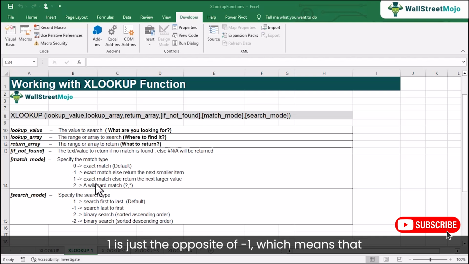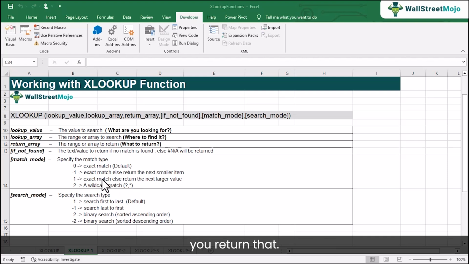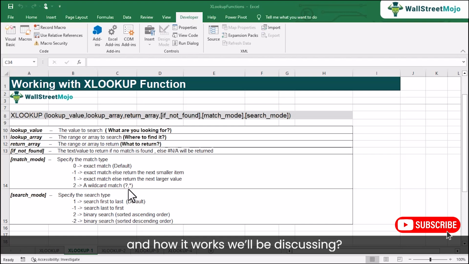1 is just the opposite of -1, which means that if you find the exact match, of course, you return that. Else, you return the next larger value. So it moves to the next larger value rather than the next smaller value. And if you put 2, it means that you're using a wildcard character to match. There are 2 wildcard characters we have. One is the question mark, which means exactly one character. And the star, which means 0 or more characters. What that means and how it works, we'll be discussing.